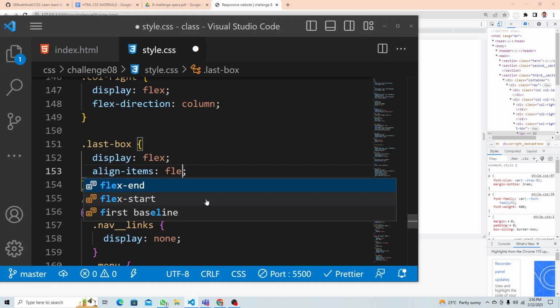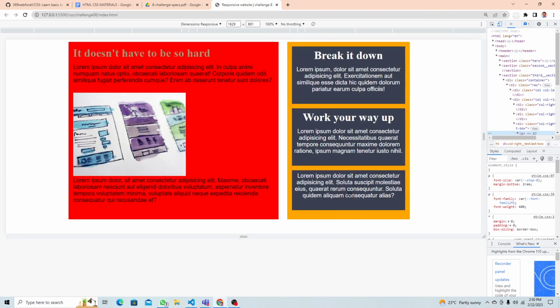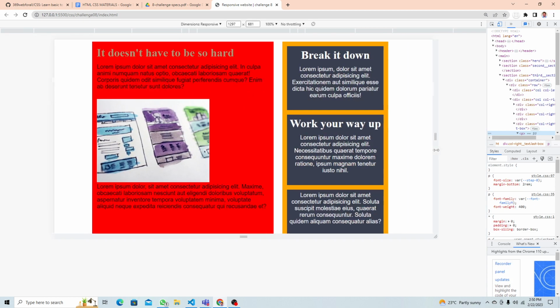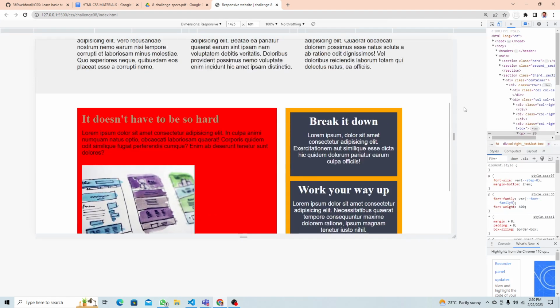Flex end. It still did not move. I don't know if I have to add more space. Okay, that's fine. Leave it. I will figure it out and I will let you know.